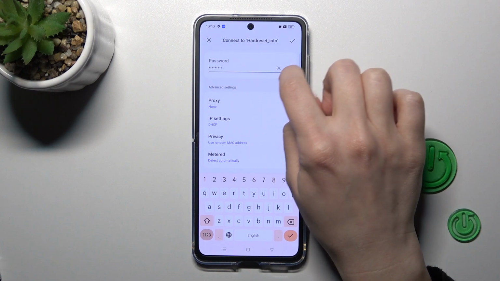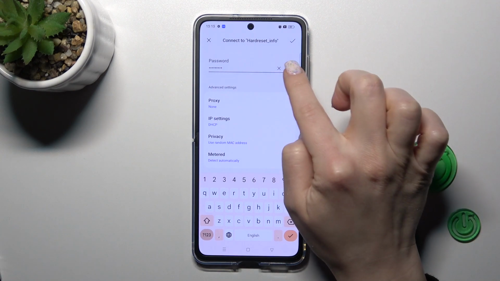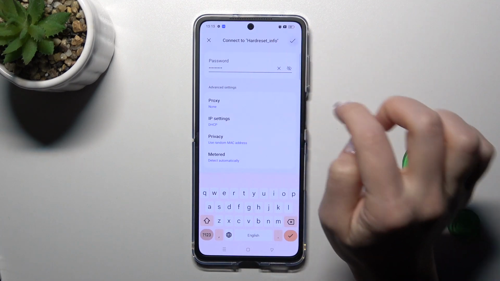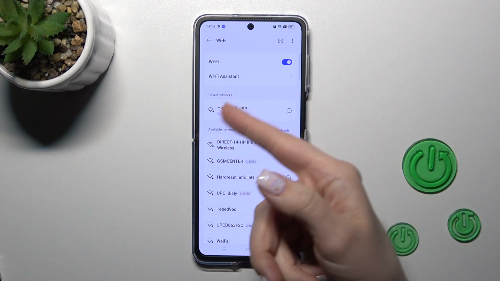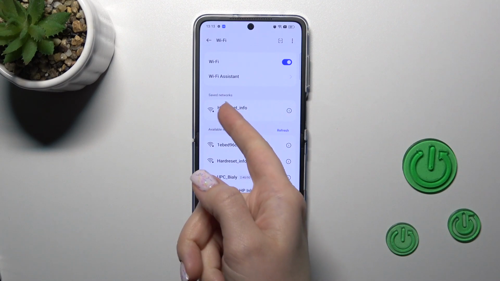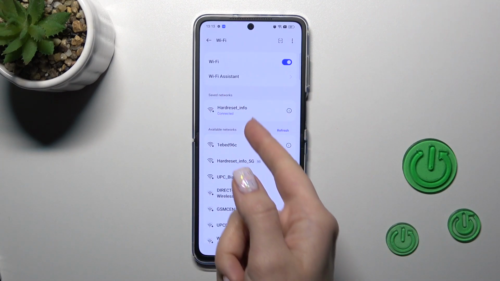After that, if you want to see the password, you should click on this eye icon. Then let's tap on the right upper corner to OK, and wait a second. After that, we'll see here that our device successfully connected to this network. You'll see here all the saved networks with the passwords.